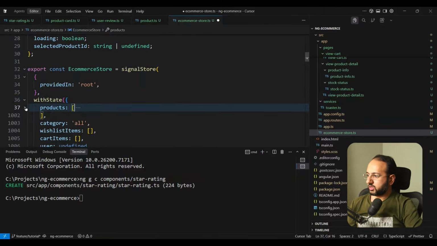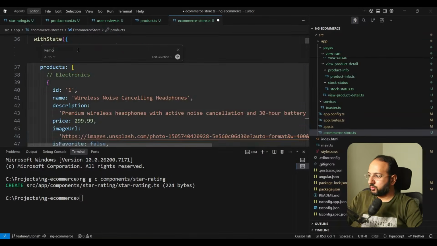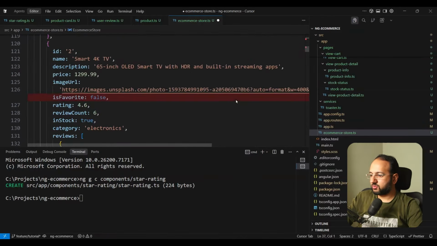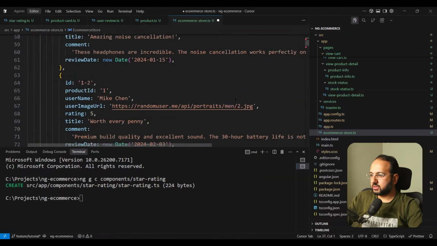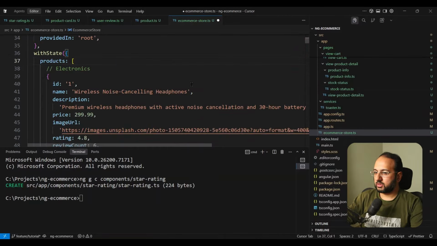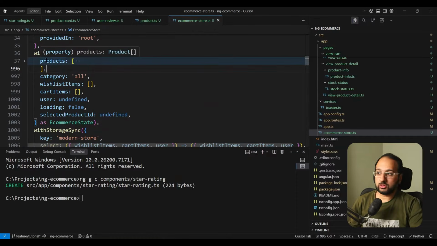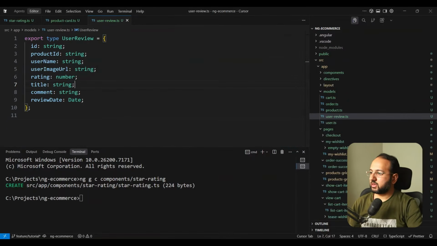So I'm just going to use AI for this purpose. I'm just going to remove this using this: remove isFavorite property from all items in these. Okay, so it's passing through this and it's removing the isFavorite wherever it has this. Okay, so it's removed. I'm going to accept this, and now I don't have any errors. We have all of our data with the reviews for each of the products. All right. Okay, so once we have this data, we would like to use this data and show it on the UI.